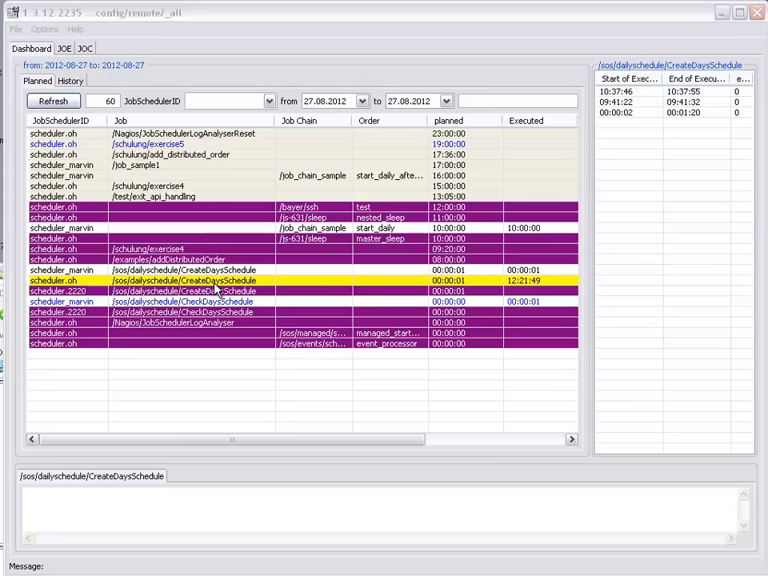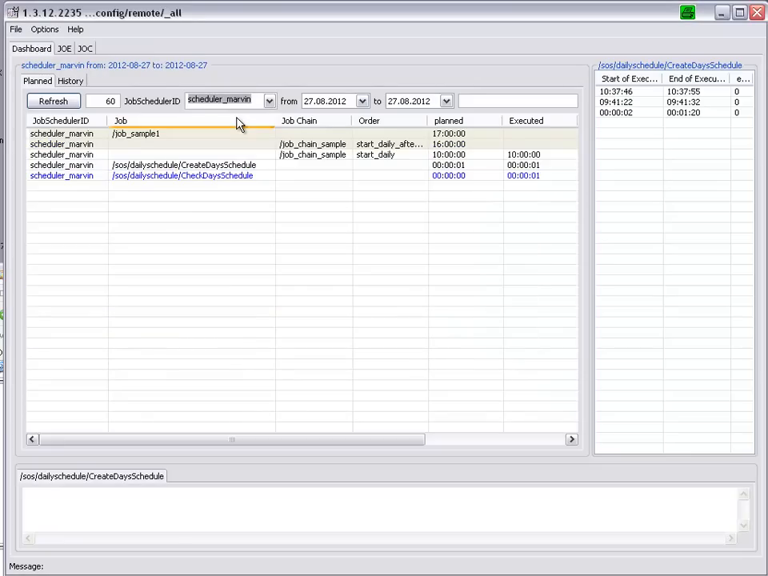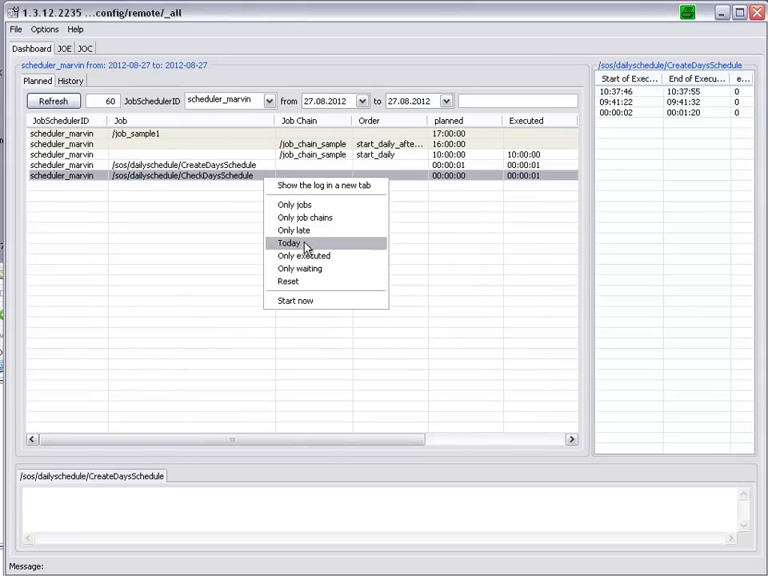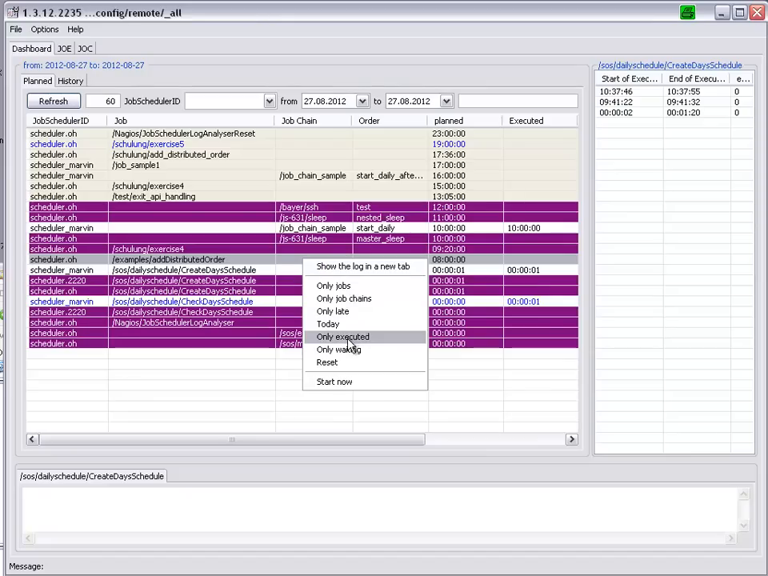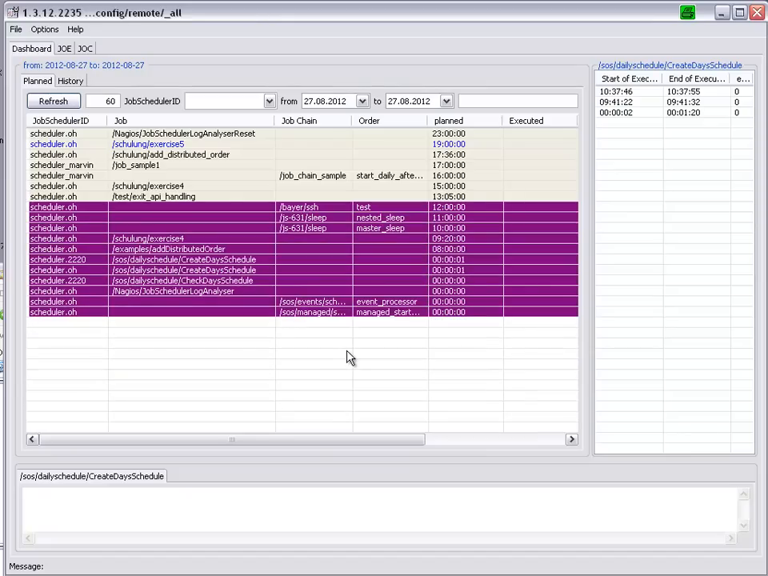The context menu provides further filtering possibilities. For example, if we set the filter scheduler ID to show only the jobs which are on scheduler Marvin, we can use the context menu to reset the filter to our original view. We can also use the context menu to show, for example, only those jobs that are waiting.